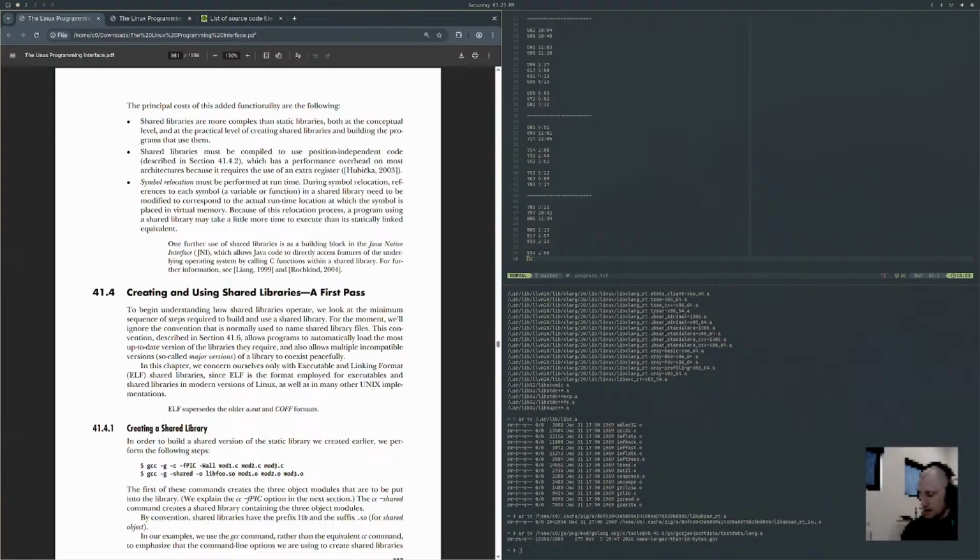Creating a shared library. In order to build a shared version of the static library created earlier, we perform the following steps. So we do GCC this time instead of CC. I wonder why I switched to GCC. We say give me the debug symbols, and then we pass -fPIC, which is position independent code, maybe? I don't know. We give it -Wall, and then we give it the 3 C files. So these are going to generate our .o files.